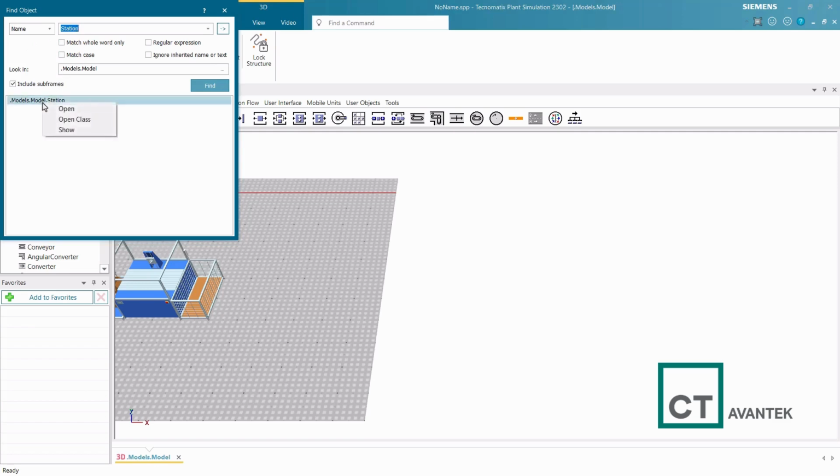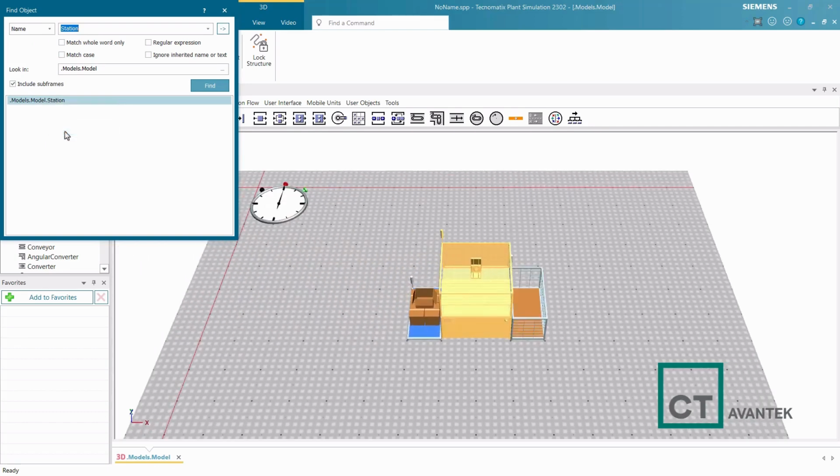If you right-click on the found object, you can choose to show it, upon which Plant Simulation selects and zooms in on the object.